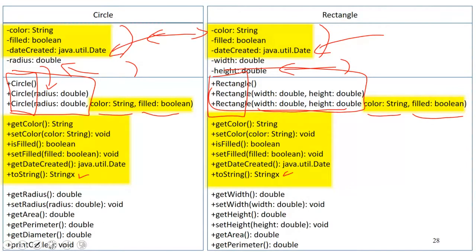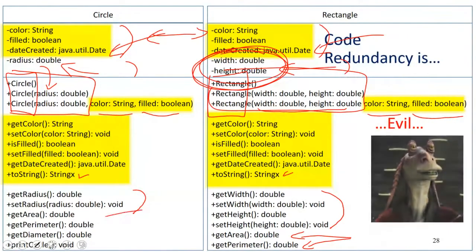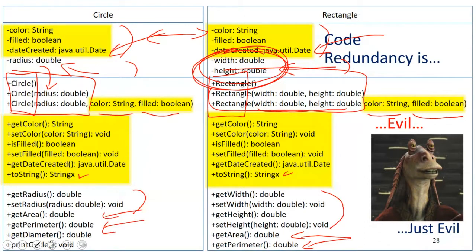And then we have things that are a little bit different, right? This is the stuff that refers to the radius attribute, so it makes sense only to exist in the circle class. The width and height, same thing. Any getter, setter, or method that involves the attributes specific to a rectangle is only going to be in the rectangle class. That makes sense. And then we can get the area and the perimeter of a rectangle. Actually, we find those in circle too, but they are going to be computed differently.